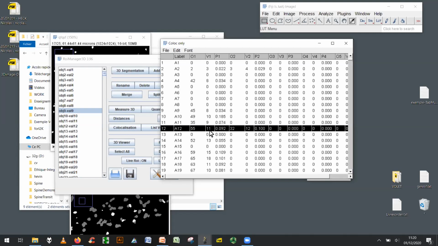So if you do object-based colocalization, the percentage can be of interest because you can also decide whether you want to trust a colocalization when it's a very small percentage.